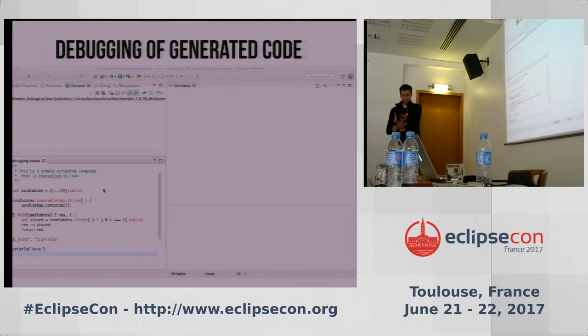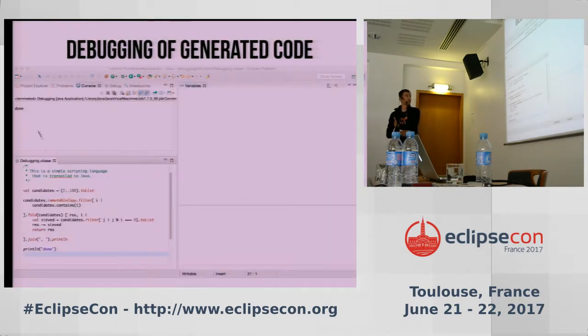What this simple program does is declare a list of numbers from 2 up to 100. It copies and filters this list, performs a fold operation, joins some elements, prints a result, and finally prints a completion statement, which is done. But in our execution of the program, there is no result printed. The result is empty. We just got this completion statement.